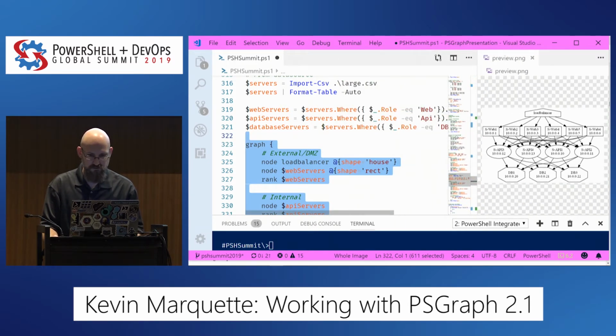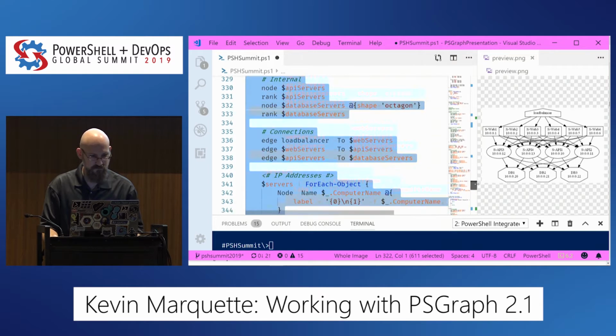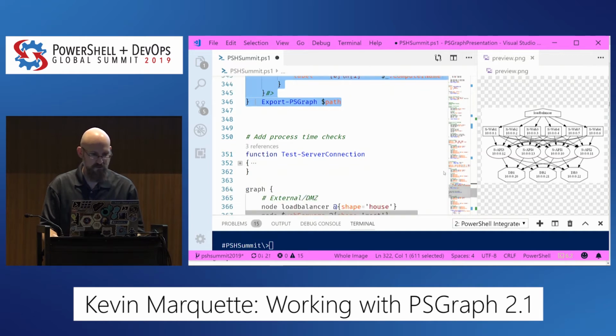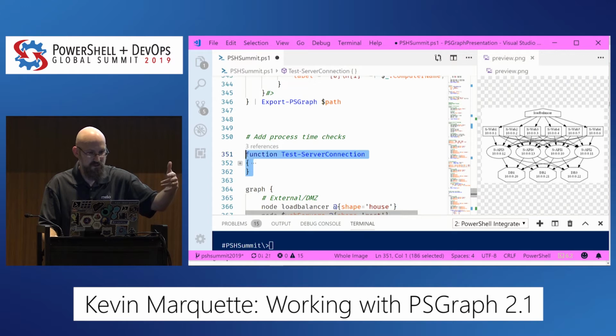Well, because this is PowerShell, we can keep going with this pattern to do some real-time service checks when I run the graph. So here I have an internal function called Get-TestServerConnection to see whether the server is alive or not. So I'm going to load that real quick.